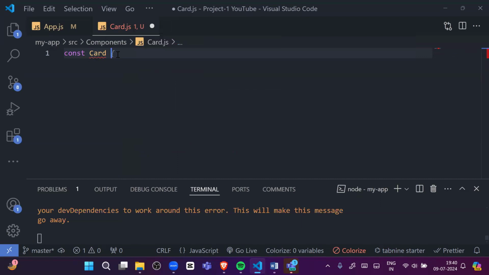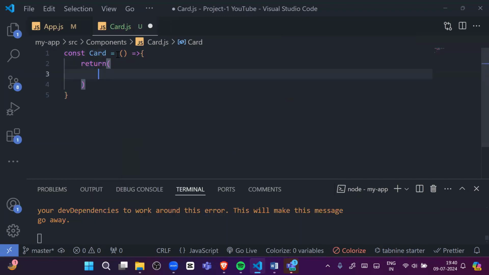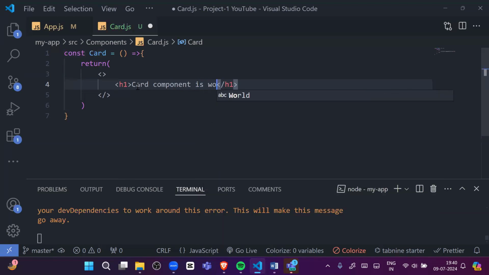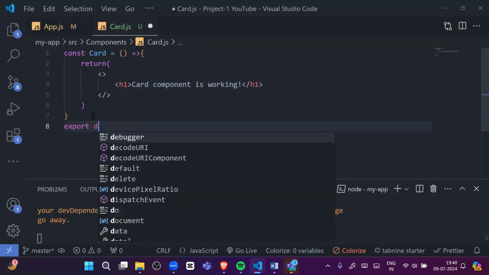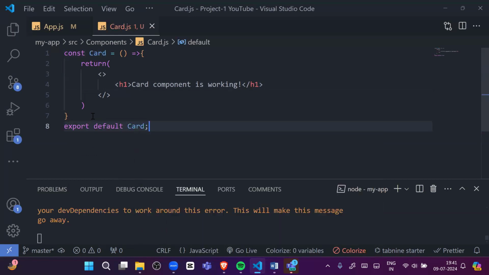So I will write card, and I'm going to create an arrow function. That's why I'm writing the syntax like this. Now I will write return, and inside the return I will write an enclosing tag saying card component is working, just for checking. In the last line, I will write export default card, right?